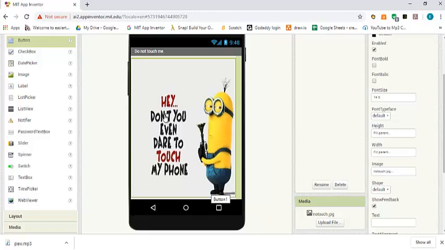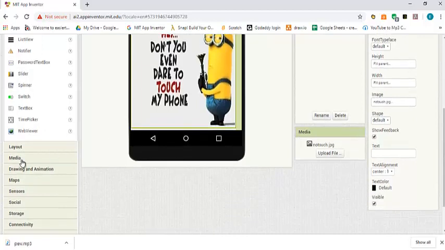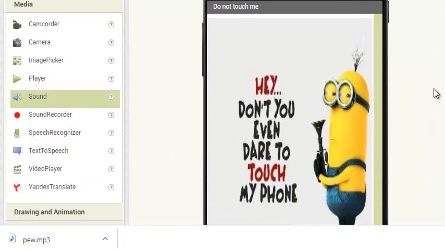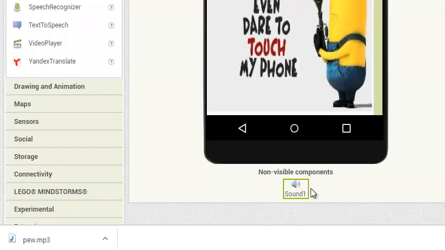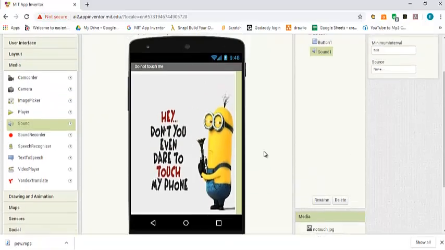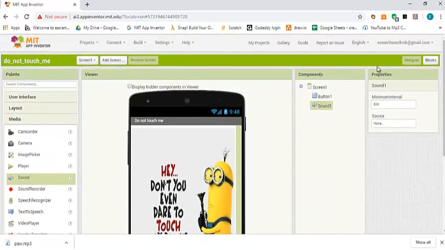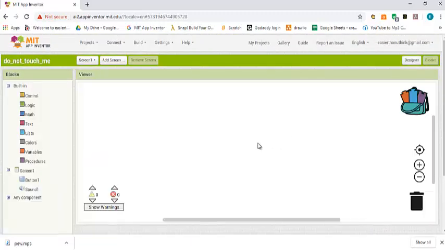Now what I have to do is go to media and drag and drop a sound block here. This sound block is the one that I can use to play the sound and also to vibrate the device. I don't need to change the name, nothing, so I can just go and start writing the code for our app.